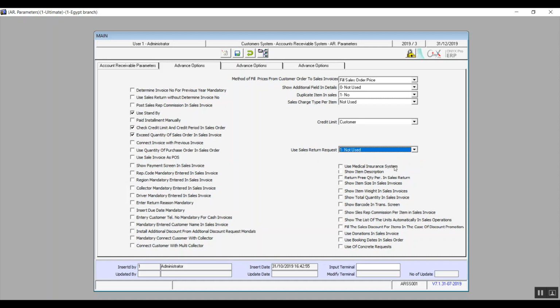Then we have use medical insurance system, and this one is used by medical insurance companies so they can enter their clients' and suppliers' data. Show item description. This means that the system will show you the item description in the sales transaction printing. Return free quantity per invoice sales return. Activating this variable means that if we're processing a return for an invoice that includes free quantity, then the free quantity as well has to be returned.